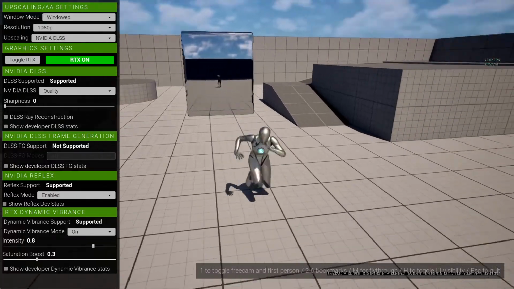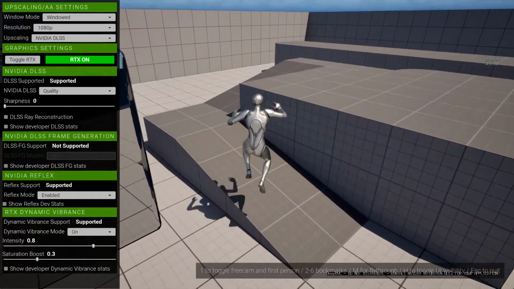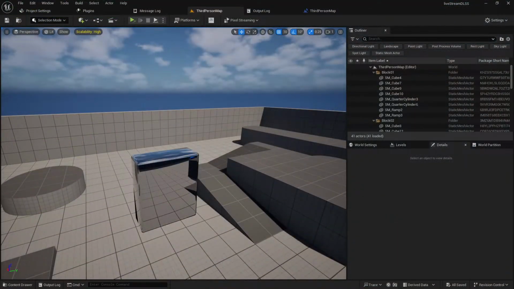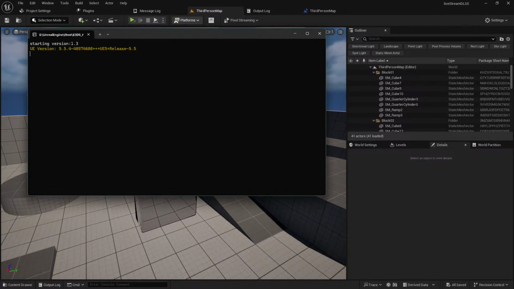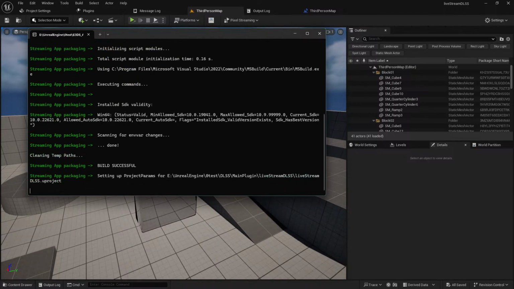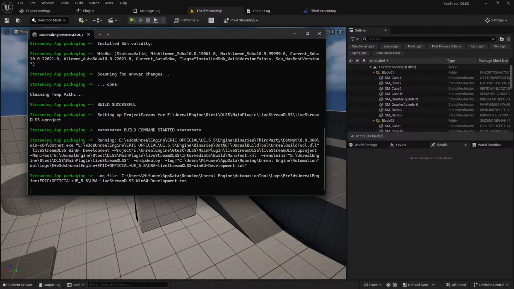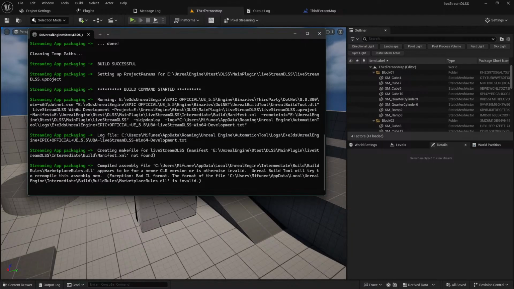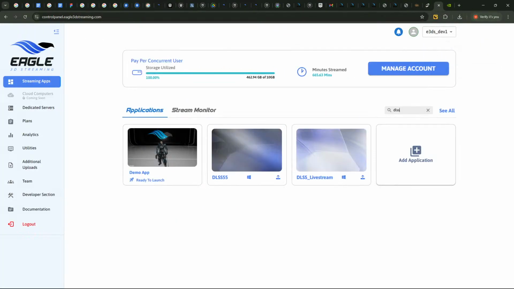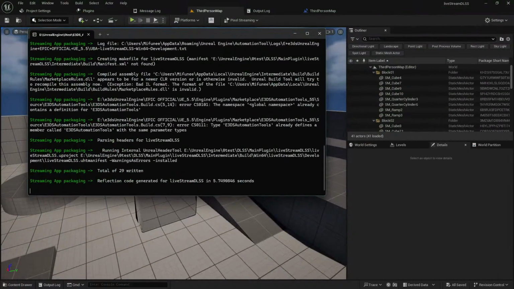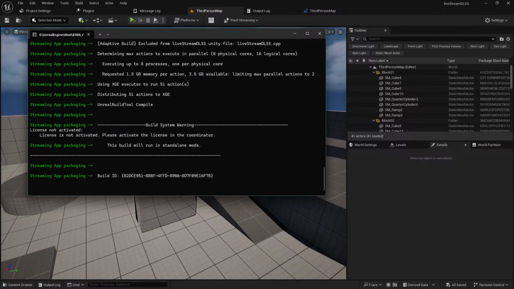So this is it. This is the DLSS. Let me close the application, and let's build it and test it on the Eagle 3D Streaming website. We are using the automation tool. I will just click this one so that I don't have to go to platforms, package the project and zip it up, and upload it into the control panel manually. So this will be done automatically.